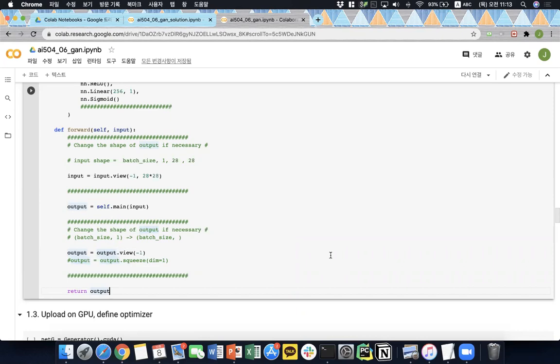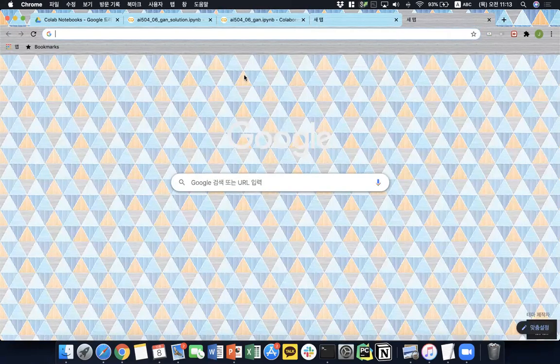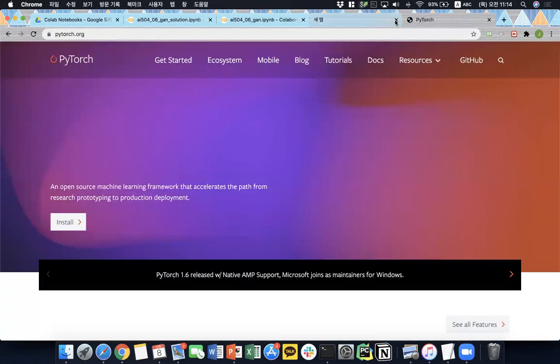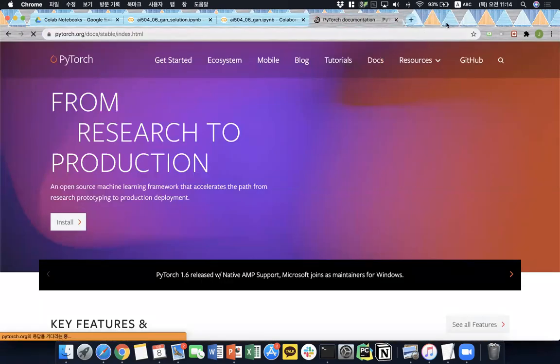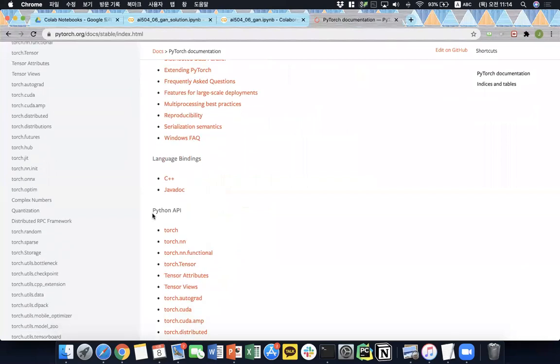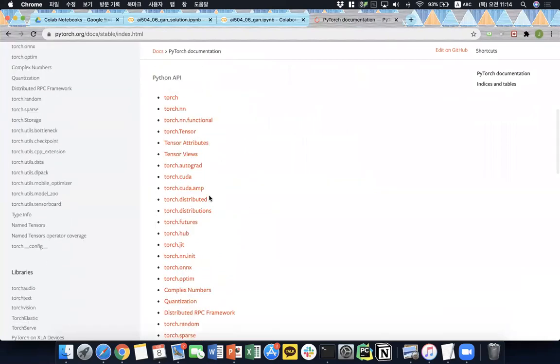Is it possible to use BCE without changing the output shape? I think it might be possible, but I don't know everything about the BCE loss. So you can check the PyTorch official site, and there are docs. You can check any questions in there. Every source code is open in PyTorch.